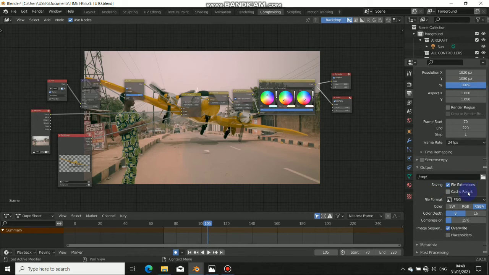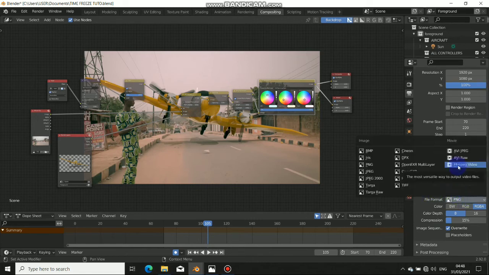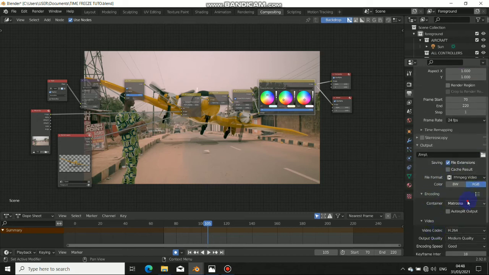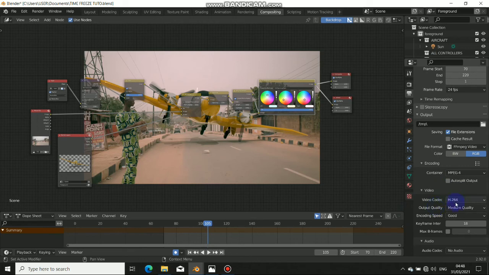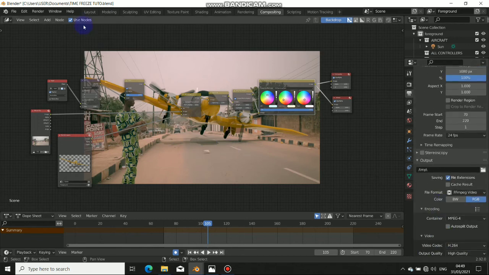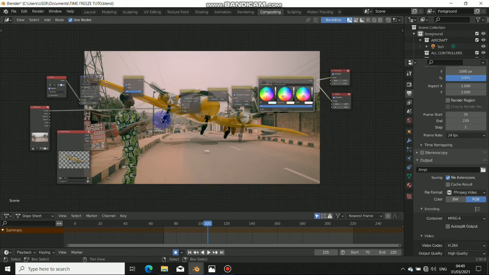If you want to render this as a movie clip direct, just click here and change it to FFmpeg video format. Now go to the encoding, click here and change it to MPEG-4. So change that to MPEG-4 right here. Now we have H.264. Now you can change the media quality to high quality, and now this is good to render. To render the animation, just click here, now click on render animation. So that is how to render this, and this is how to do this effect.